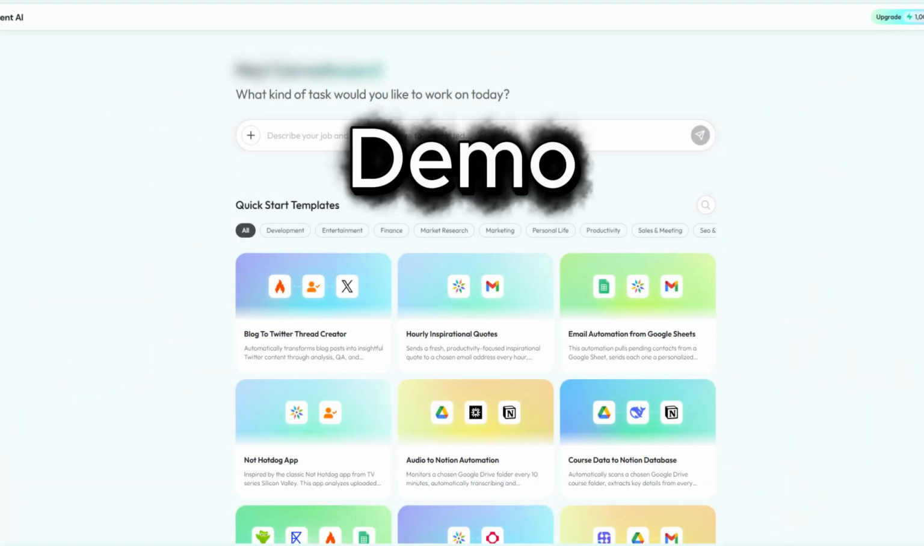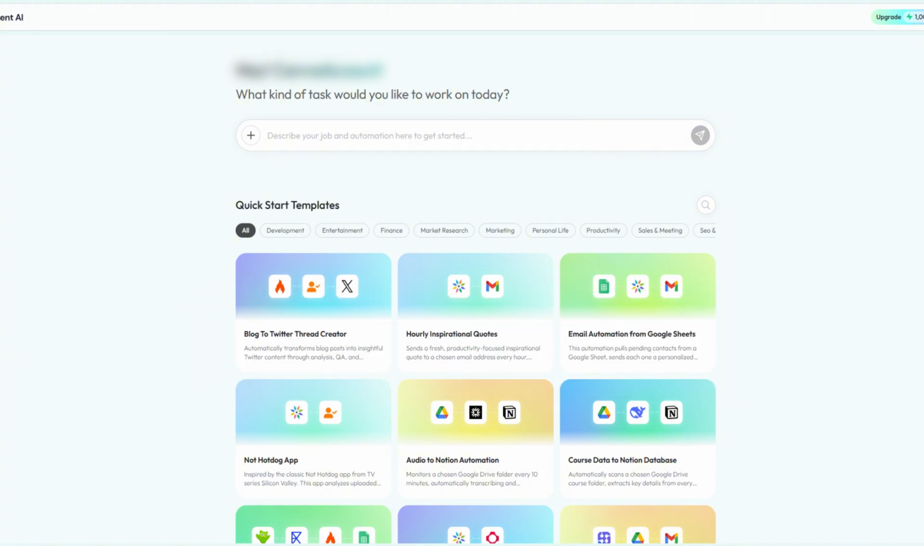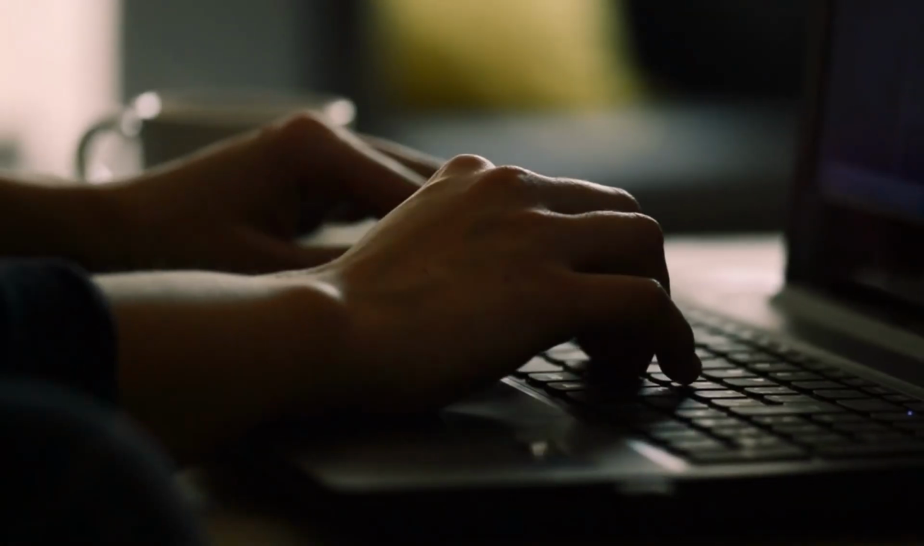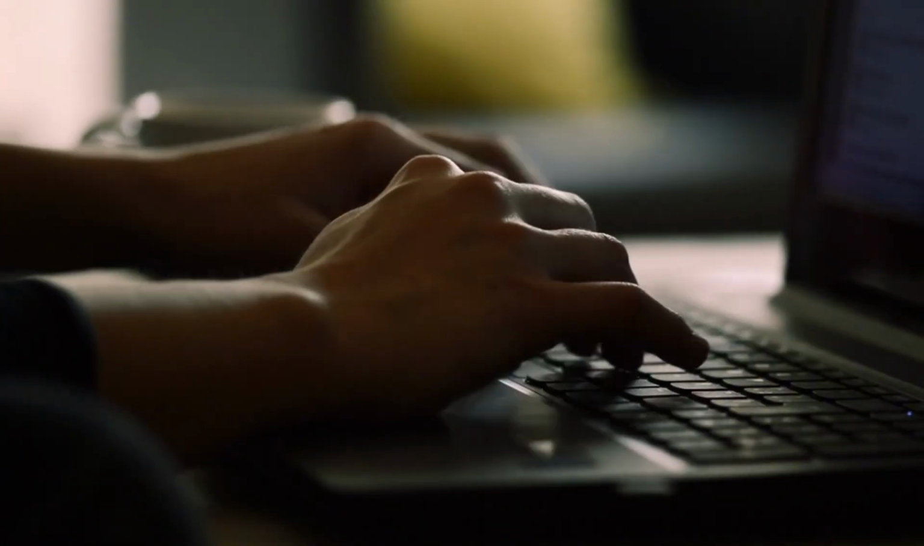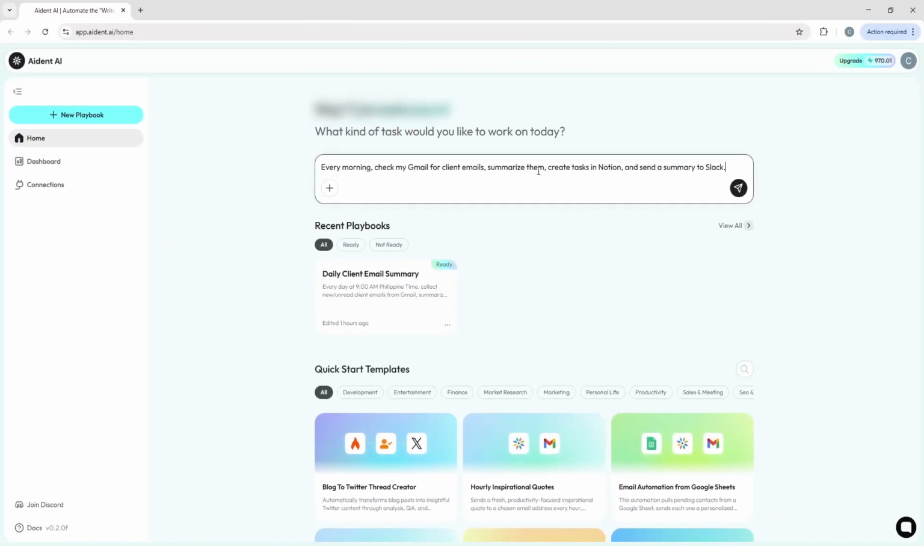Moving on to the demo and main features, this is where Aident AI really shines. When you log in, the first thing you'll notice is the dashboard, which is clean and straightforward. The main concept here is the playbook. You start by typing out what you want the automation to do. For example, you could say something like, "Every morning, check my Gmail for client emails, summarize them, create tasks in Notion, and send a summary to Slack." You hit submit, and the AI takes over.